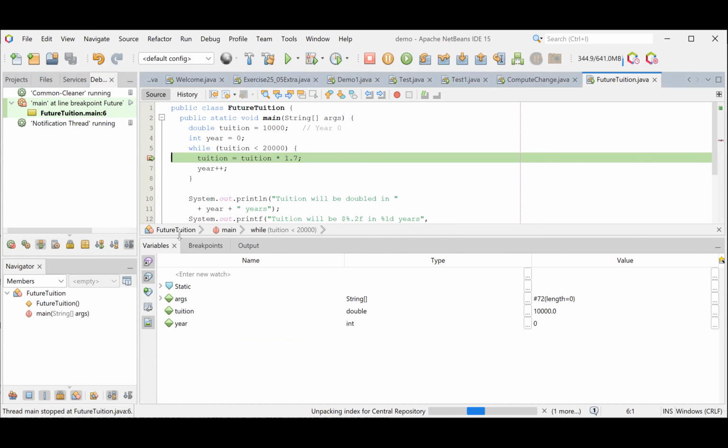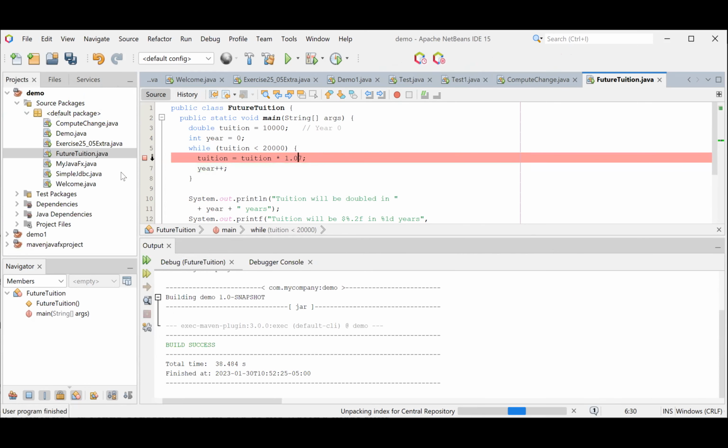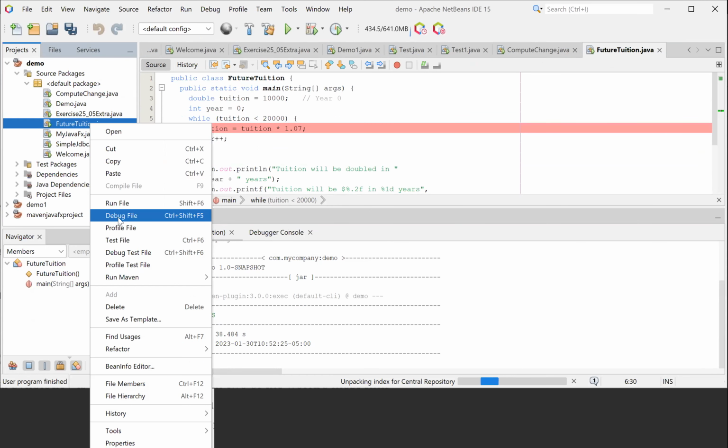Okay, so it paused right here, and look at tuition. To begin with, it's 10,000 and the year is 0. Now let's execute this line with step over. What is tuition? It becomes 17,000. That's not right. The next year, it should only increase by 700. So you know something's wrong here. We're going to fix this and change it to this, and you need to terminate and rerun the debugger.